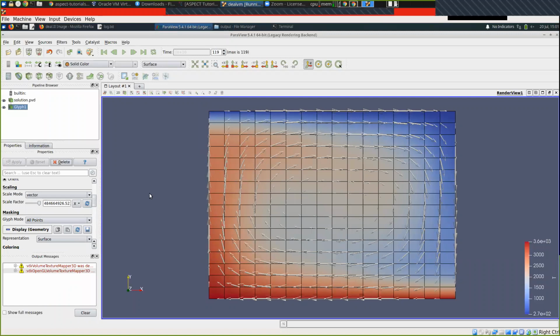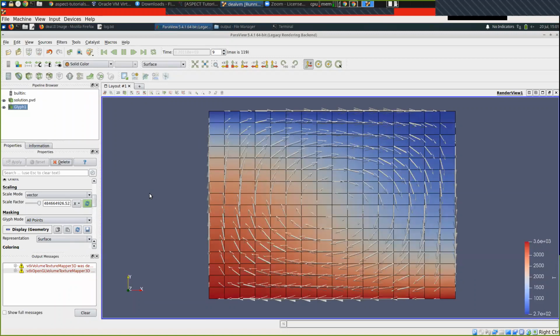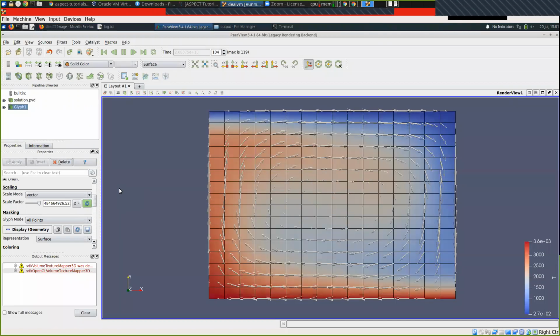So let me start from the beginning. This is how the flow looks, and it reaches a steady state where the solution doesn't change anymore from step to step, but obviously material is still flowing. And let me hide this. There's a little I button where you can hide this.